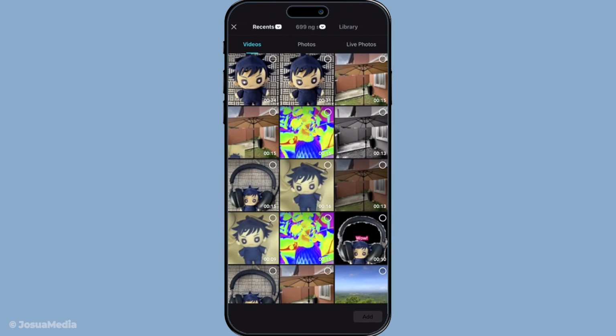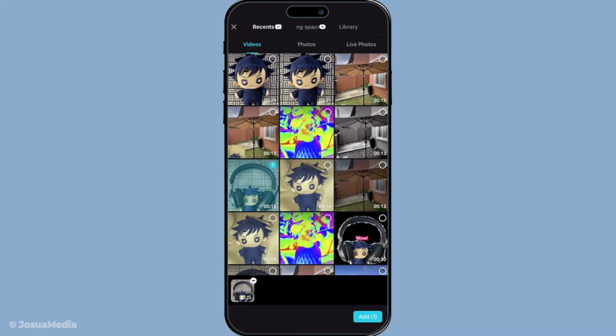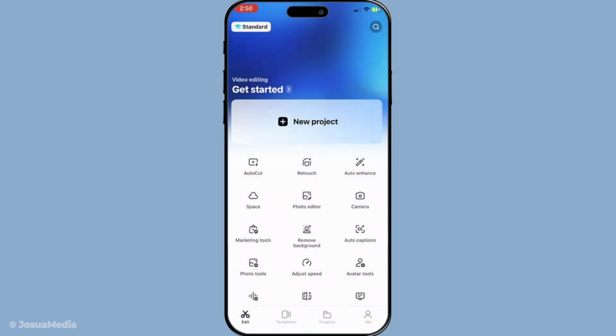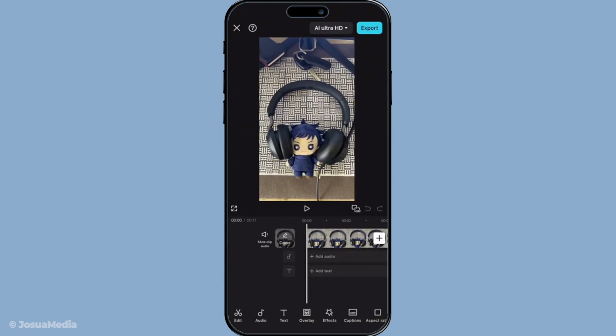With your new project open, the next step is to add the media you want to work with. So go ahead and select the video or photo that you'd like to crop. Once you've made your selection, it will pop up on the timeline at the bottom of the screen, which is where all the editing magic happens.